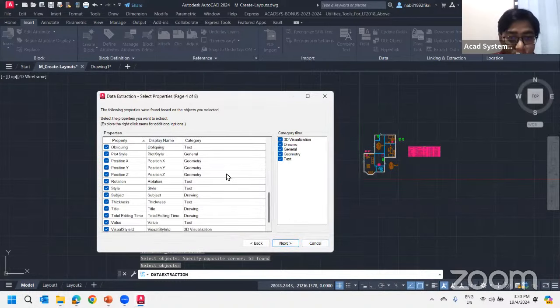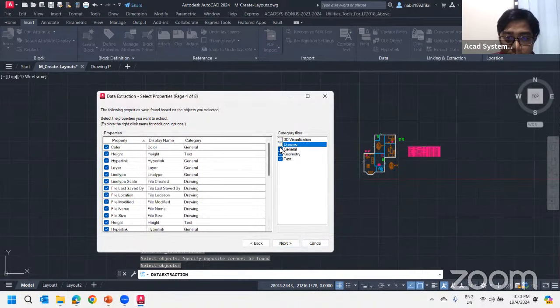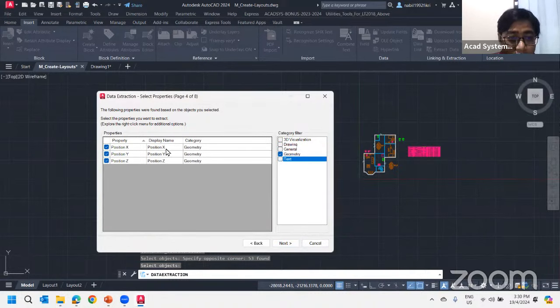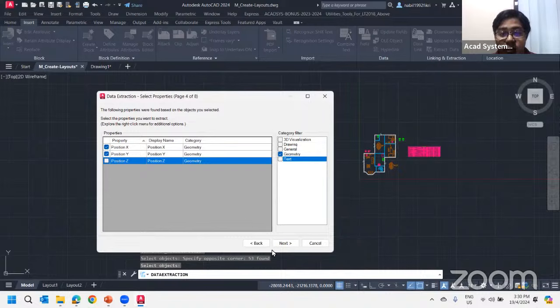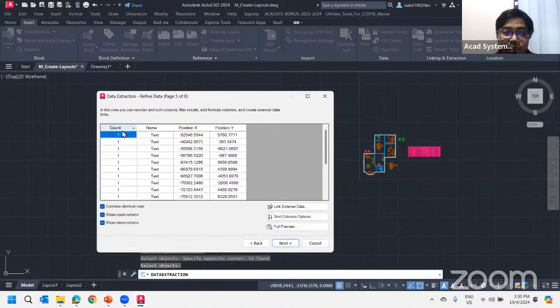Again, I just want to bring the geometry, so let me uncheck things. It will only bring me the position of X, Y, and Z. The Z will be flat, so I want to remove this one as well. Then I can press next, and I have this type of information.